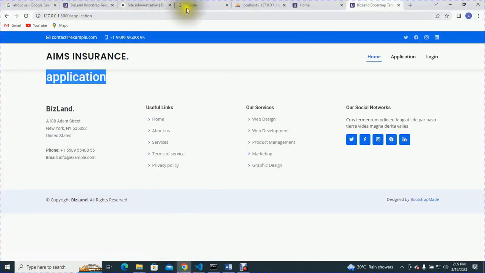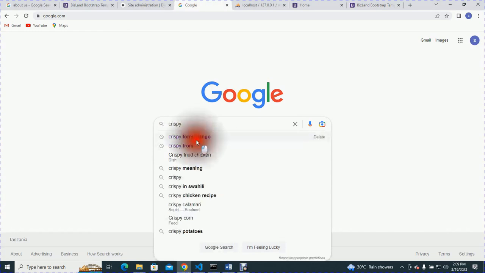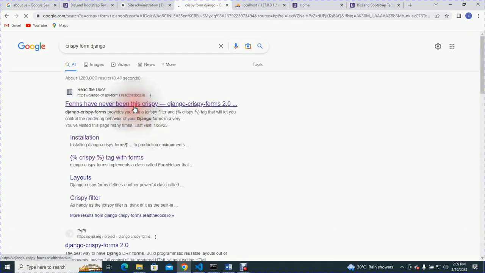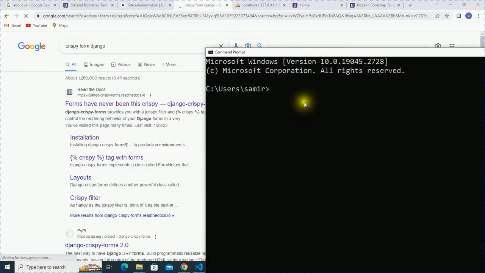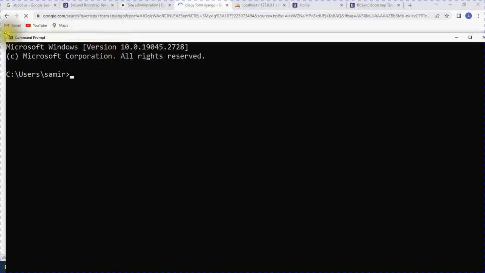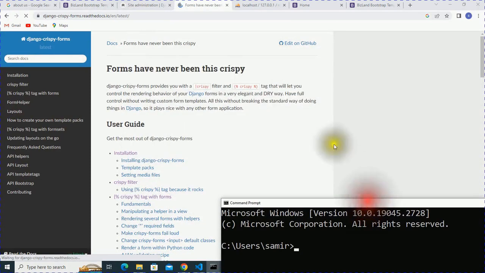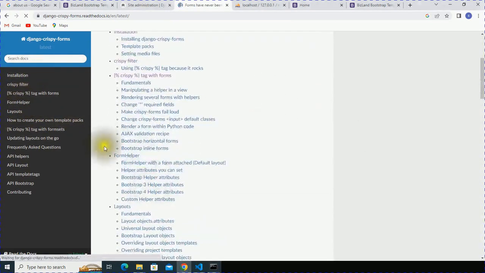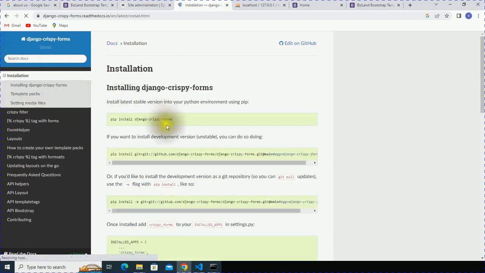So unakuja Google, just come Google, then andika crispy form Django. Okay, then click the first link. Now open cmd, and then just expand cmd. Okay, so now imeshafunguka. Crispy Forms ni open source library kwa ajili ya Django. Okay, so now click installation here. So click installation. Okay, so now copy pip install Django crispy form.